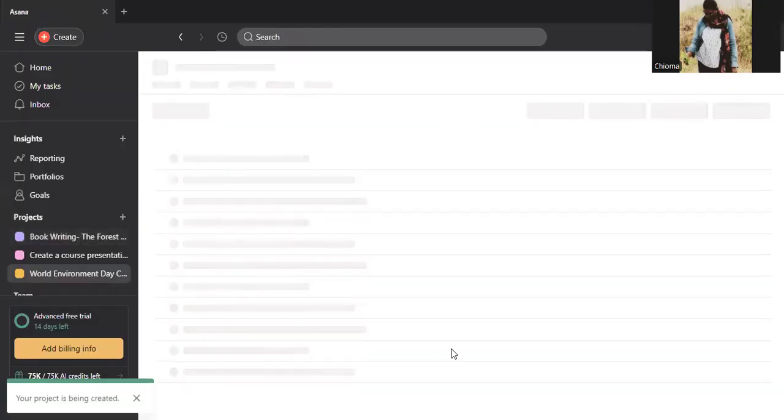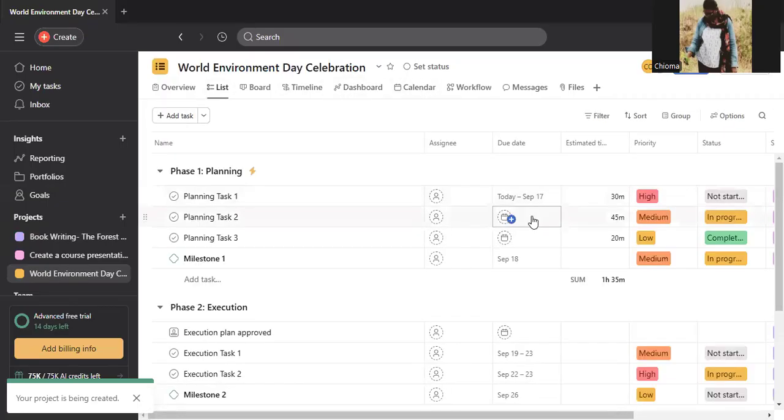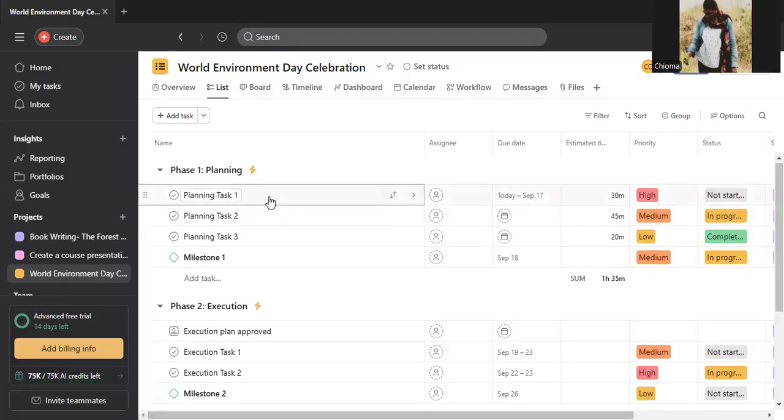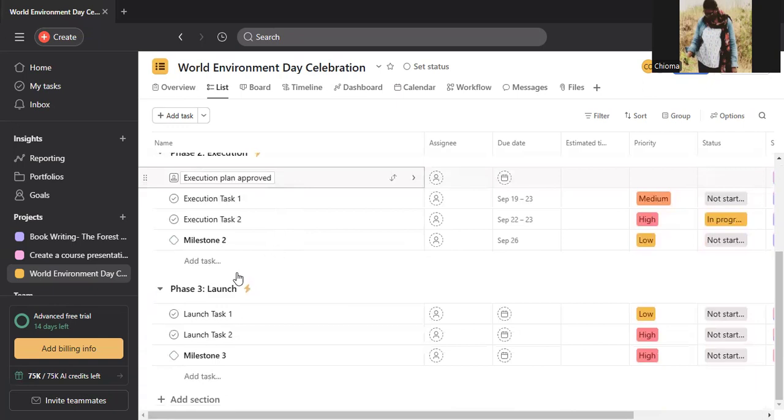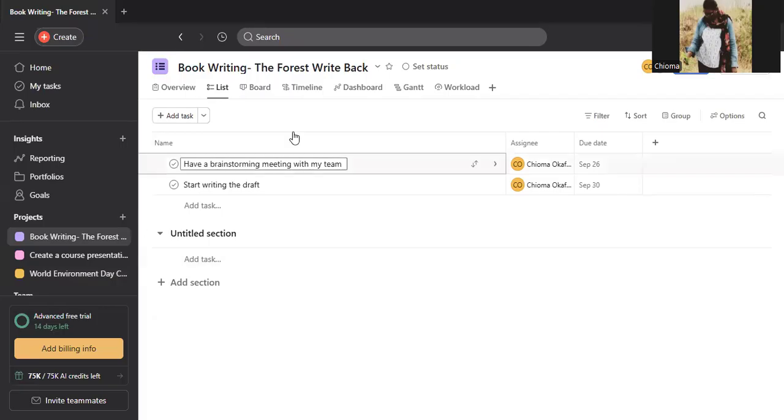So create project. Once it's created, this is how it looks like. The World Environment Day celebration. It kind of brings out the templates for you from planning to execution to launching of the day, so it makes it easy, sets it for you, like demarcates it. So unlike this one here, there is no demarcation. I have to do it by myself.